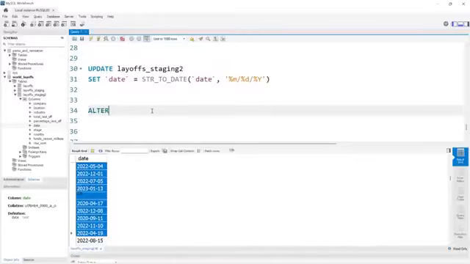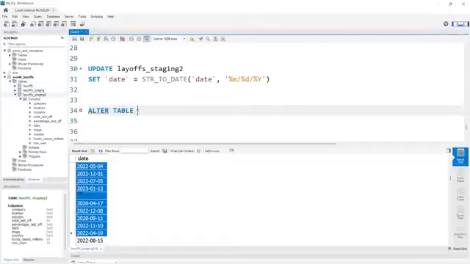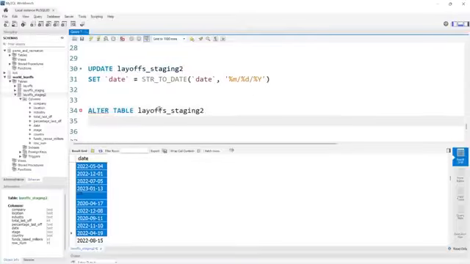So let's do ALTER TABLE. Never ever do this on your raw table. Only do this on things like a staging table, because we're about to completely change the data type of the actual table. So we want to change the layoff staging table, and then we're going to say MODIFY COLUMN. What column are we modifying? It's this date column.